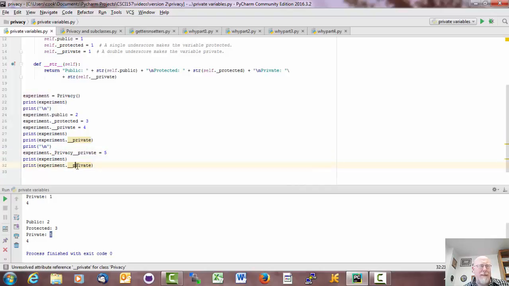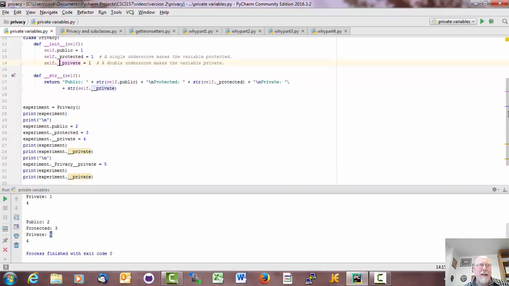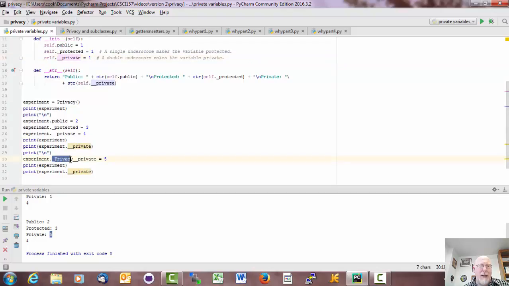So what is this? Well, when we declared this to be 4, go over here, I got a PEP warning: unresolved attribute reference _private. When it says unresolved attribute reference, it's saying, I don't know what this variable is. You've declared experiment to be of type class Privacy, but in your init, you have never declared a variable _private. Well, we just declared _private right here, so why isn't it recognizing it? Again, because __private is name mangled to this, and this variable actually doesn't exist.